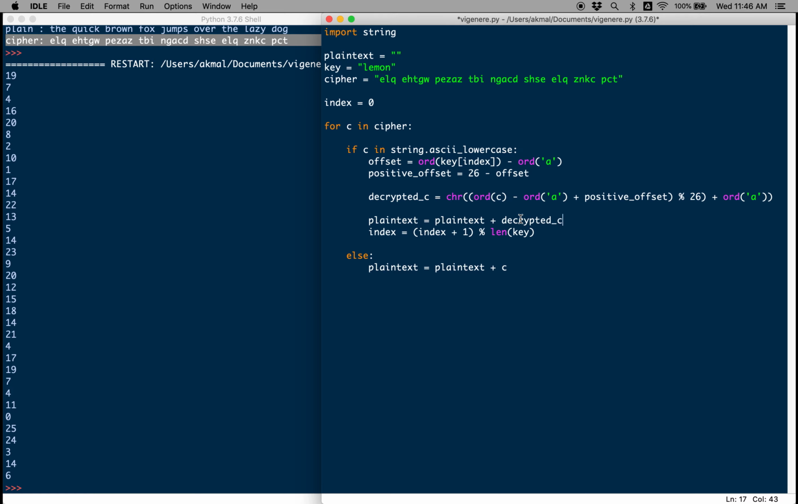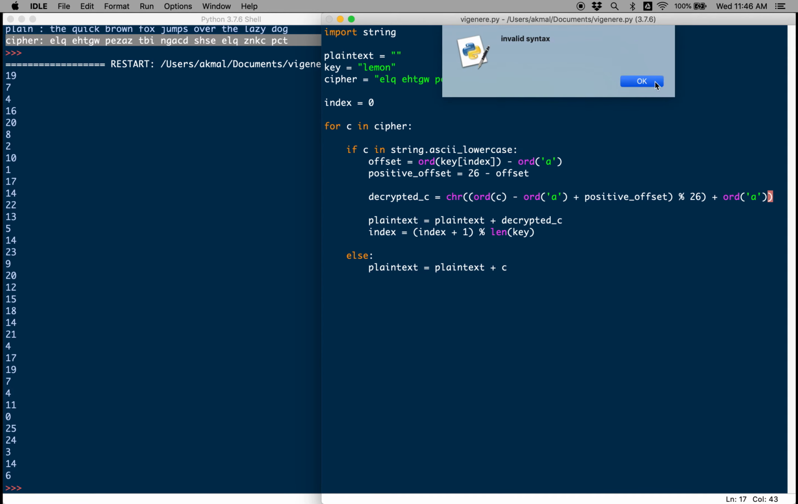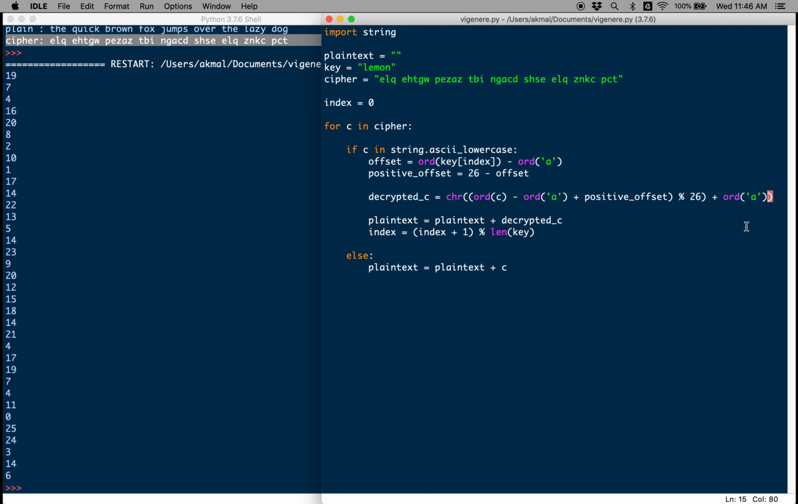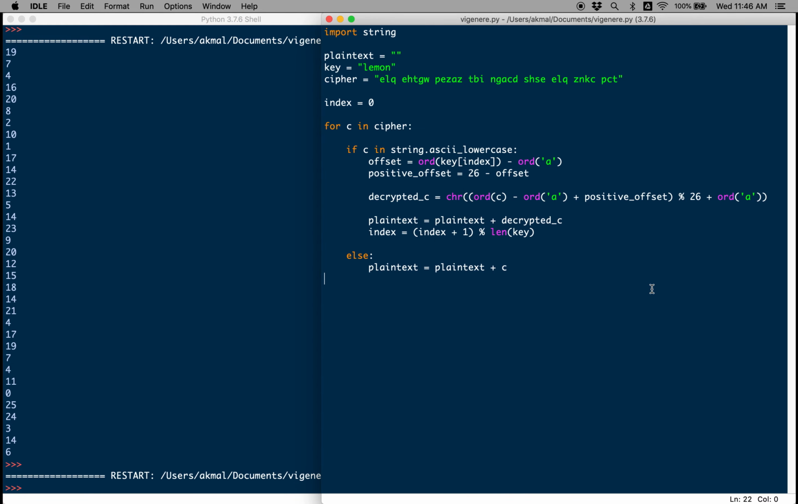Let's run it. There might be a bug here. Let's see. Yes, an invalid syntax. What is? Yeah, I don't have a closing bracket here. My closing bracket should be at the end. Okay, right, this should be it. Okay, so there's no syntax error.